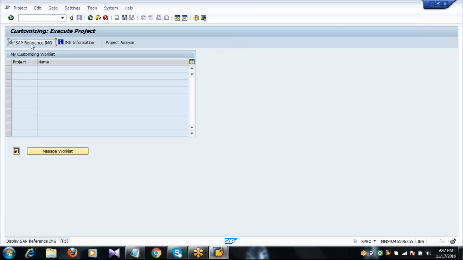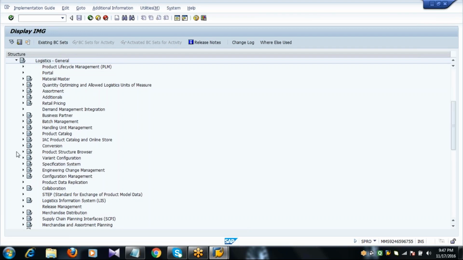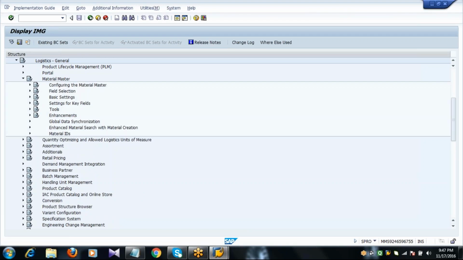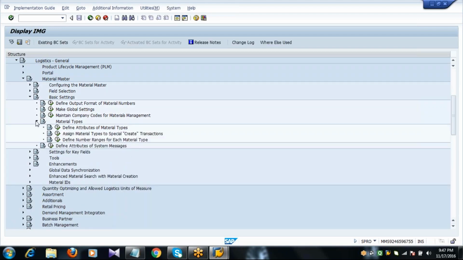SPRO, SAP Reference IMG, Logistics General, Material Master, Basic Settings, Material Types. The first step, define attributes of material types.